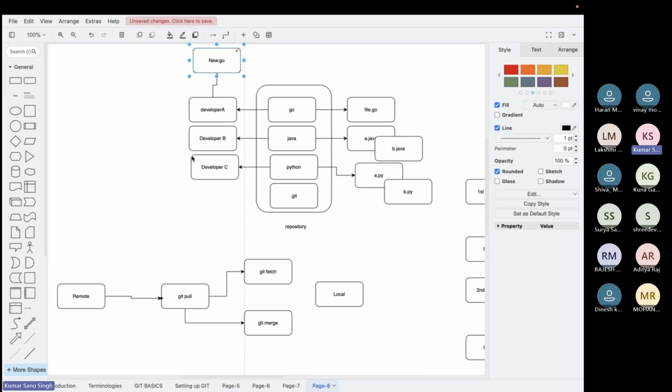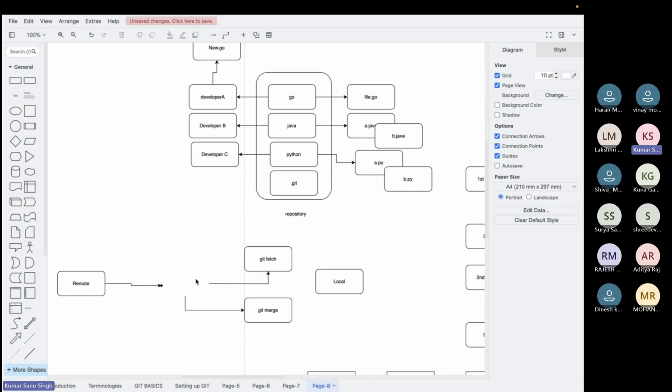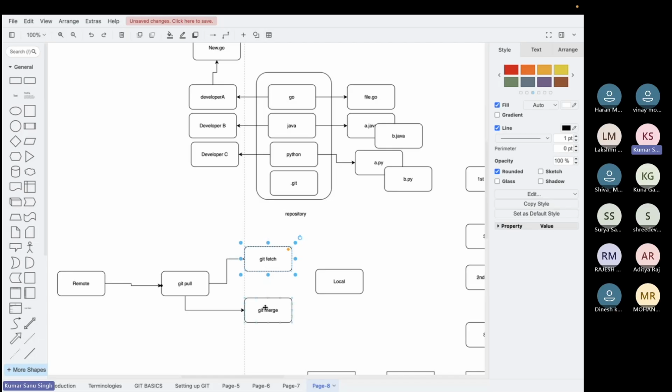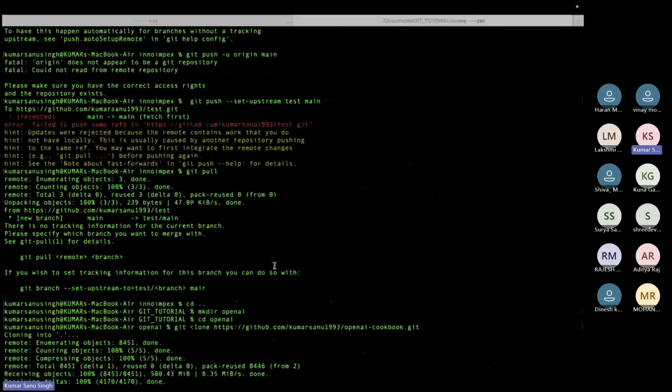If git pull was not there, then what would we have to do? We would have to run git fetch and git merge to ensure that changes are getting merged locally. Okay, now we'll see a practical example of this.